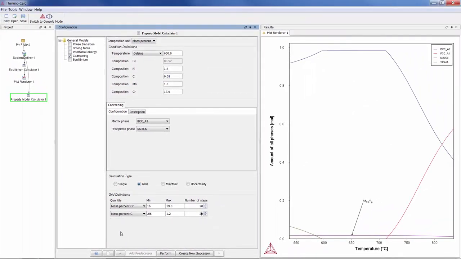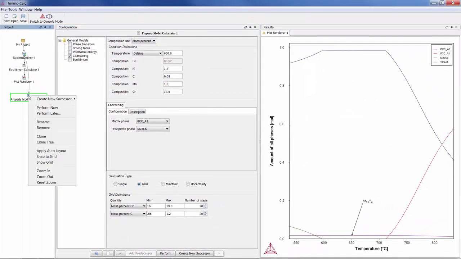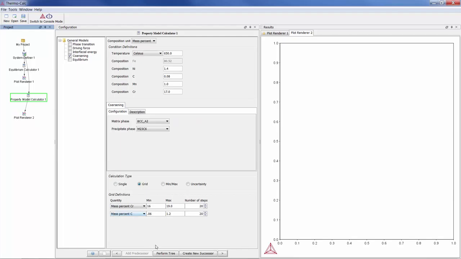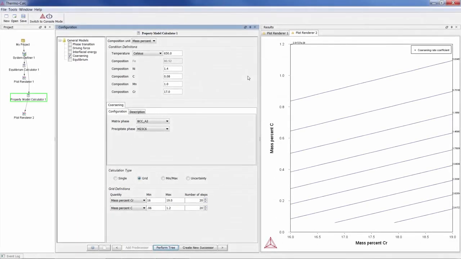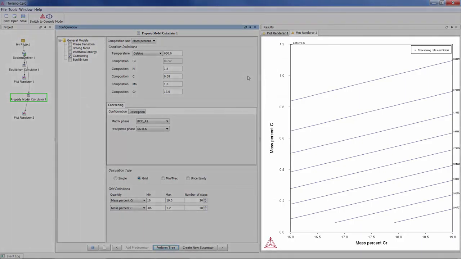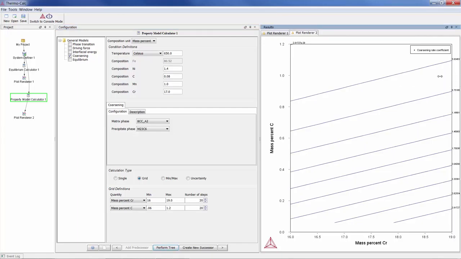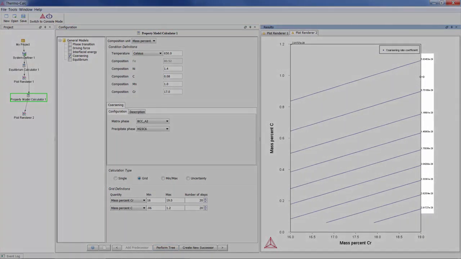Lastly, we need to add a plot renderer, so right-click Property Model Calculator, hover over Create New Successor, and select Plot Renderer. Click on the Property Model Calculator again, then click Perform Tree to run the calculation. Once the calculation is complete, your plot will appear in the Results pane. The default plot is a contour plot, where you can see how the coarsening rate varies as chromium and carbon vary. You can see the values of the coarsening rate at the right end of each line.